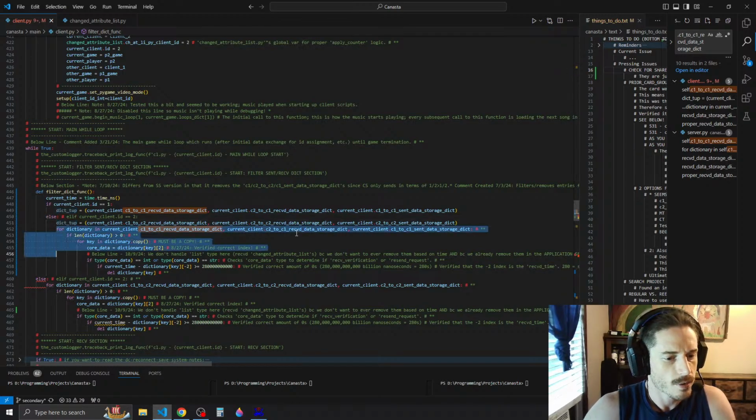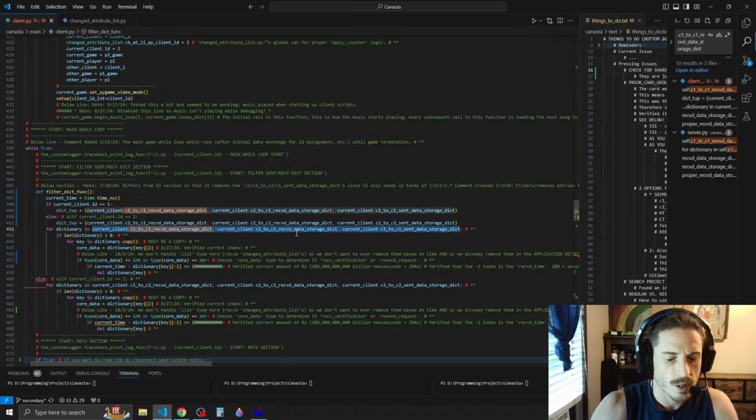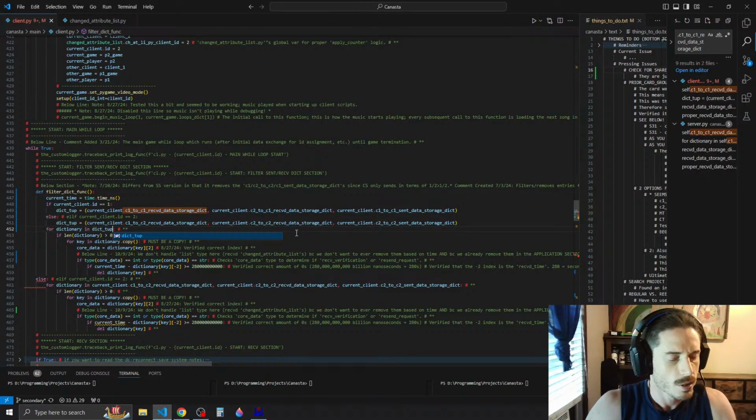Alright, now this would get unindented, so we have current time. We check the current ID, assign the dict2, else, which means current client ID is 2. Our dict2 is different, and then we would say for dictionary in, instead of this long thing, we would just say dict2. So it's now going to iterate through each dictionary in the dict2. So that's just a variable now.